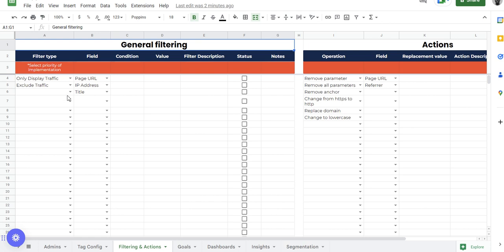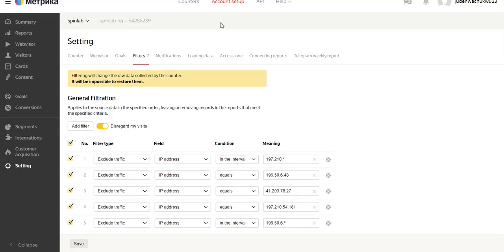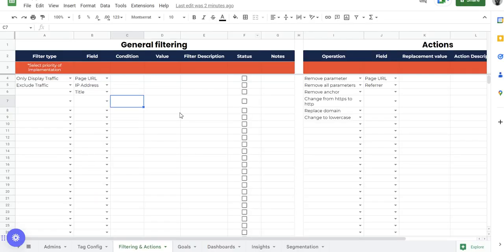So there are always two types of filter here: either you display or you exclude. Then what can you display or exclude? Page URL, IP addresses, titles, and the condition and the value, right? So the condition is always in interval equals. I'll definitely update this by the time you'll be making use of these worksheets.